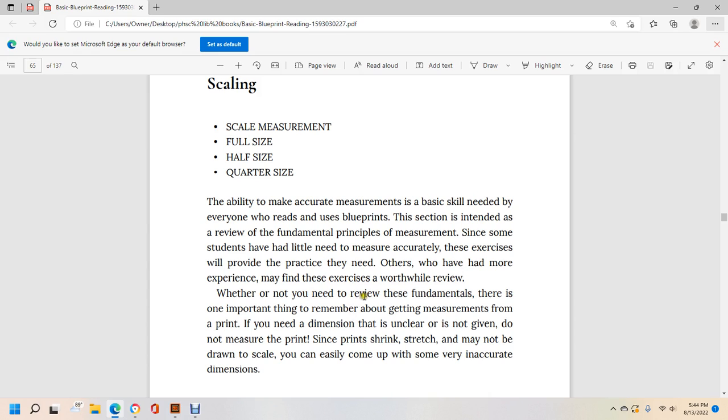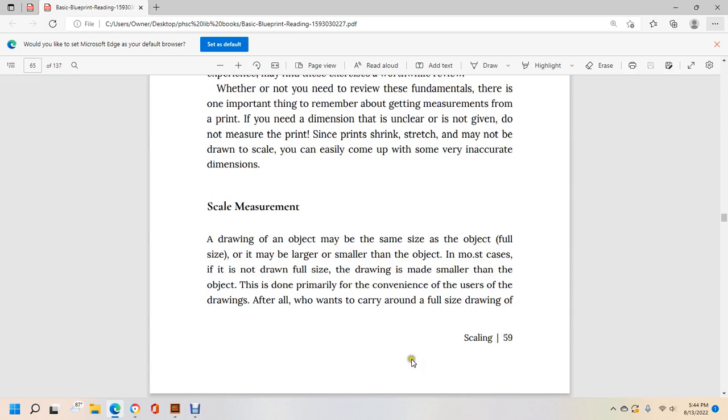Whether or not you need to review these fundamentals, there's one important thing to remember: do not get measurements from the print. If a dimension is unclear or is not given, do not measure it off the print. Since prints shrink and stretch, they may not be drawn to scale. You can easily come up with some inaccurate measurements.